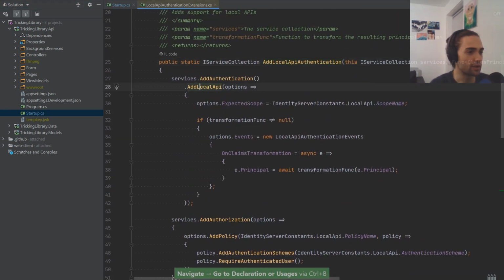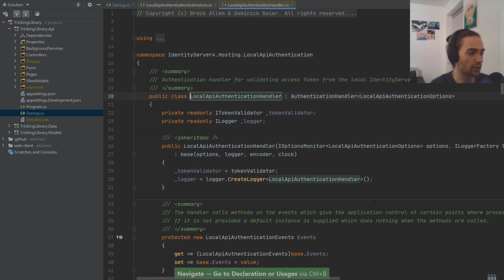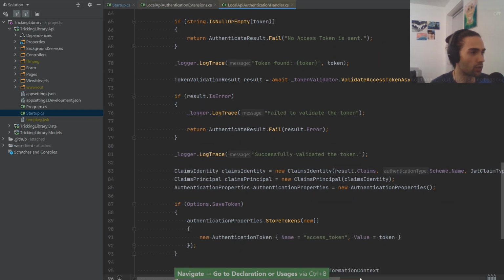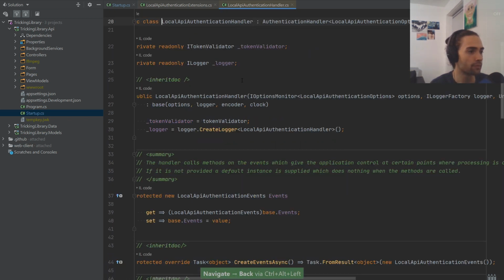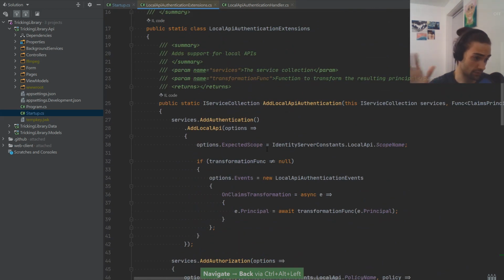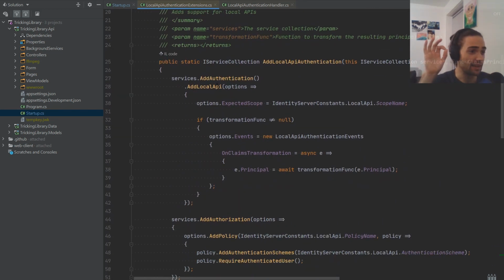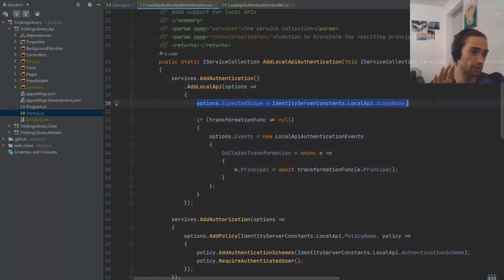Okay, so adding that, the part that I have said in the add local API authentication, where if we go down into add local API and all the way down here, again, back into the local authentication handler, where from the options, it grabs the expected scope. If we go back again, I appreciate I'm jumping between files here. Stay focused. In the options where we register here, the first line that you will see is options expected scope. This is the part where we're actually adding a scope.